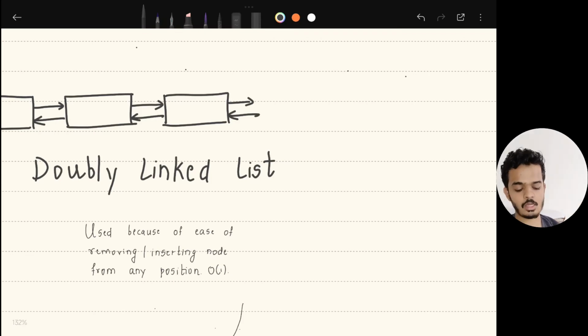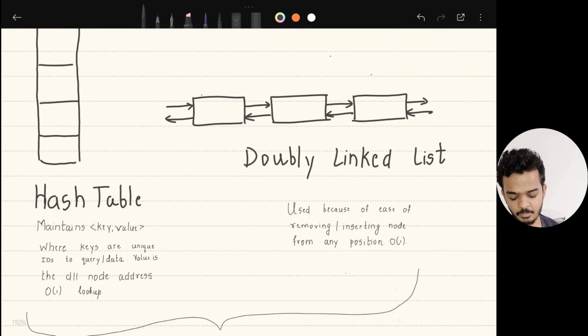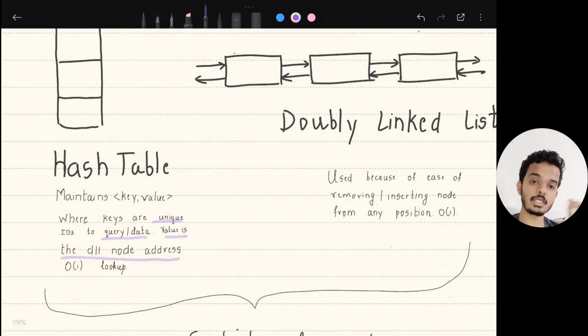Now if the doubly linked list is going to contain the actual data, what will the hash table contain then? The hash table maintains key value pairs, and the key is going to be the unique identifier to the query or the data that needs to be fetched, but the value is going to be the doubly linked list node address that contains the actual data. This also takes O(1) lookup time.